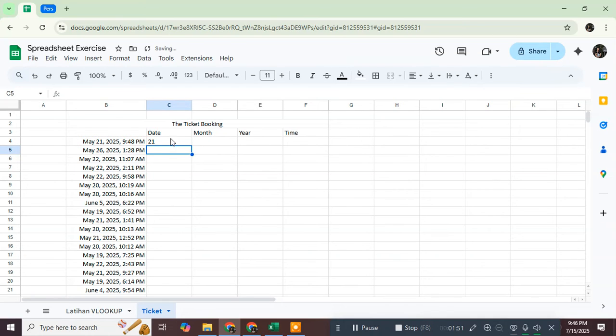There you go. And what if I have a lot of data here? We can drag the formula down from this cell, or we can give it a double click, for example, on the corner circle here. And there you go. This is the look, guys.